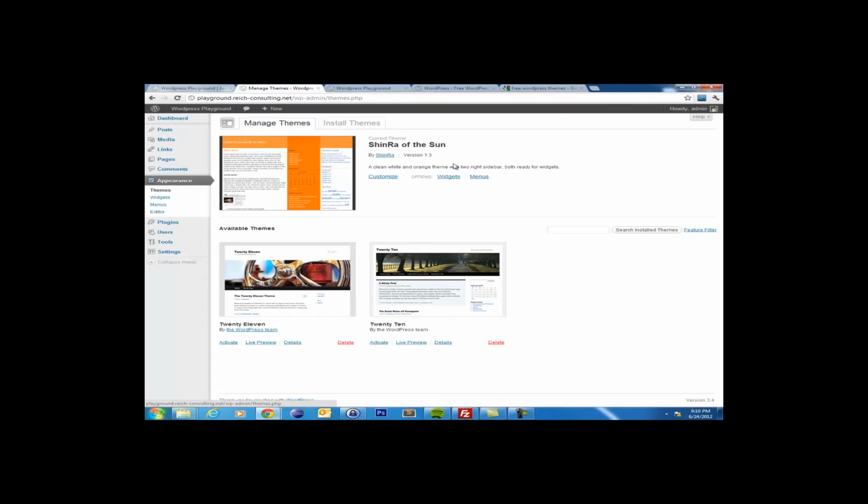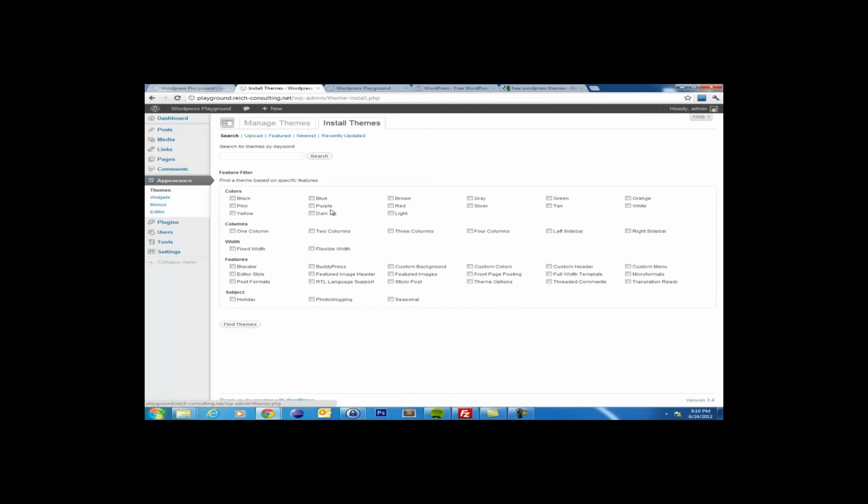Another option is to download a theme from another source. For example, if you got a theme from WooThemes or ThemeForest, you wouldn't be able to install it by going to Install Themes and searching for it. You'd actually have to download it in a zip file from that location. And once you have that zip file, there's actually two ways that you can go about installing it into WordPress.